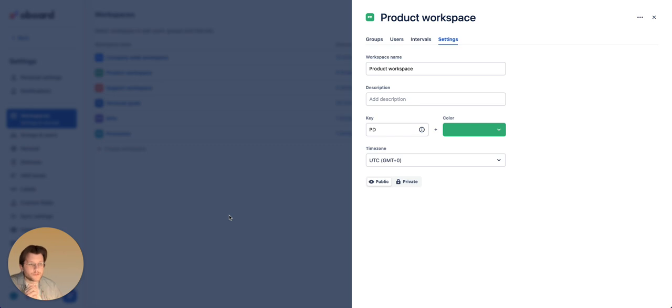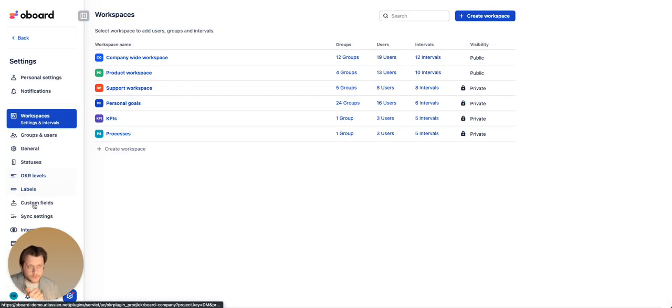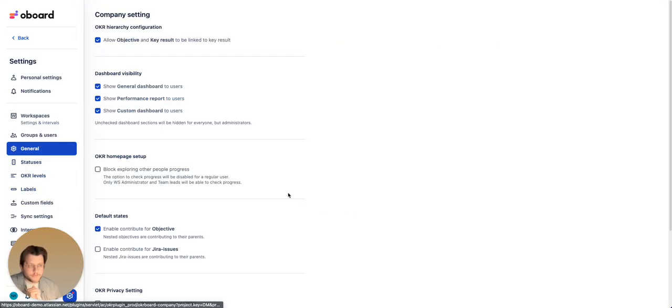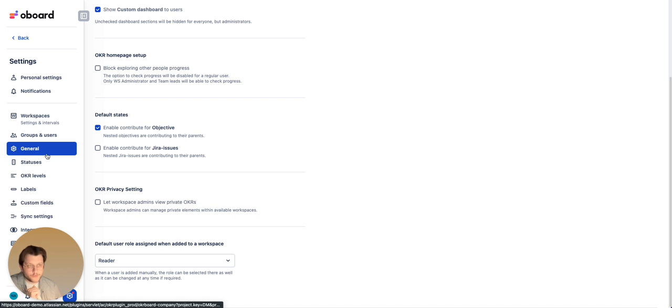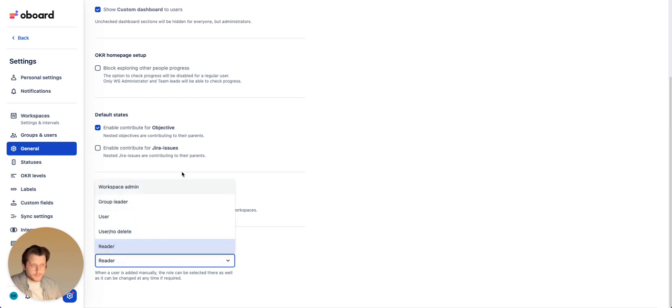How to set roles for the users. So the first place would be you go to general settings, you scroll down, and here you will see default user role. So for all new users accessing the app or a workspace for the first time, you can decide on a default role that will be assigned to them. Just simply select the one that you want.